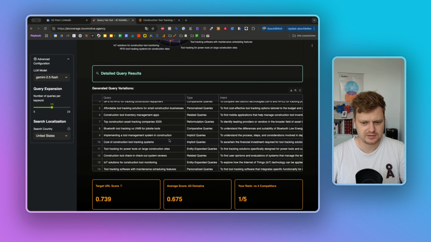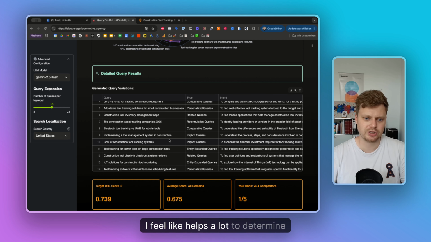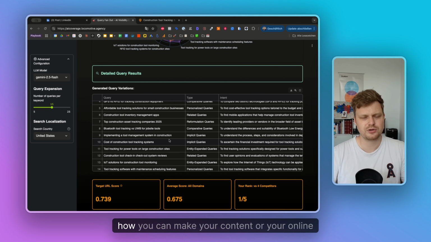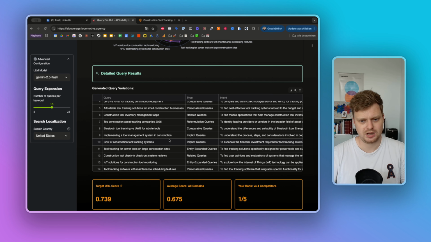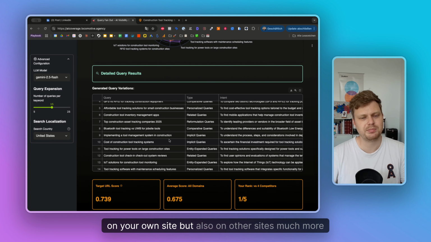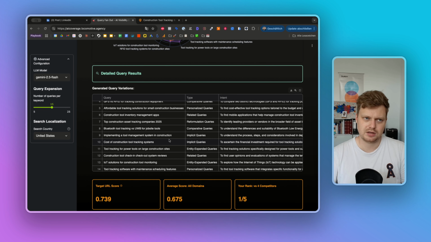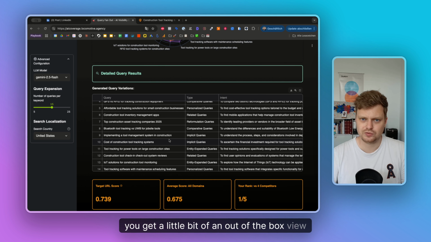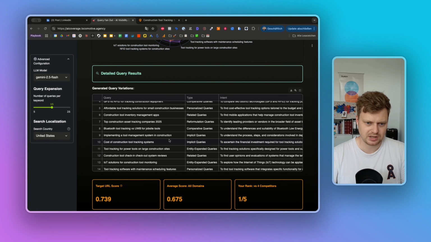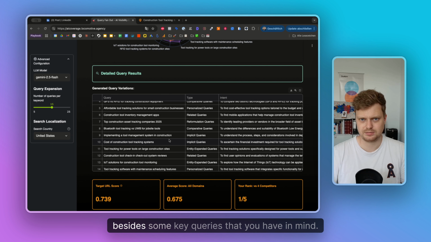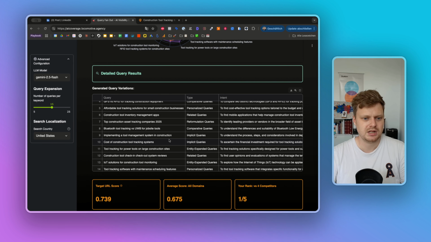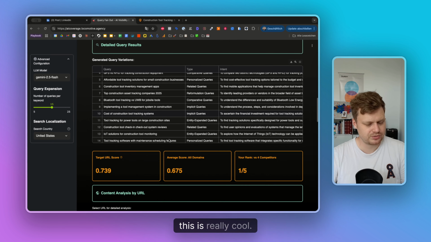So this is something that I feel like helps a lot to determine how you can make your content or your online presence in general on your own site, but also on other sites, much more comprehensive and get a little bit of an out-of-the-box view besides keywords and besides some key queries that you have in mind. So yeah, this is really cool.